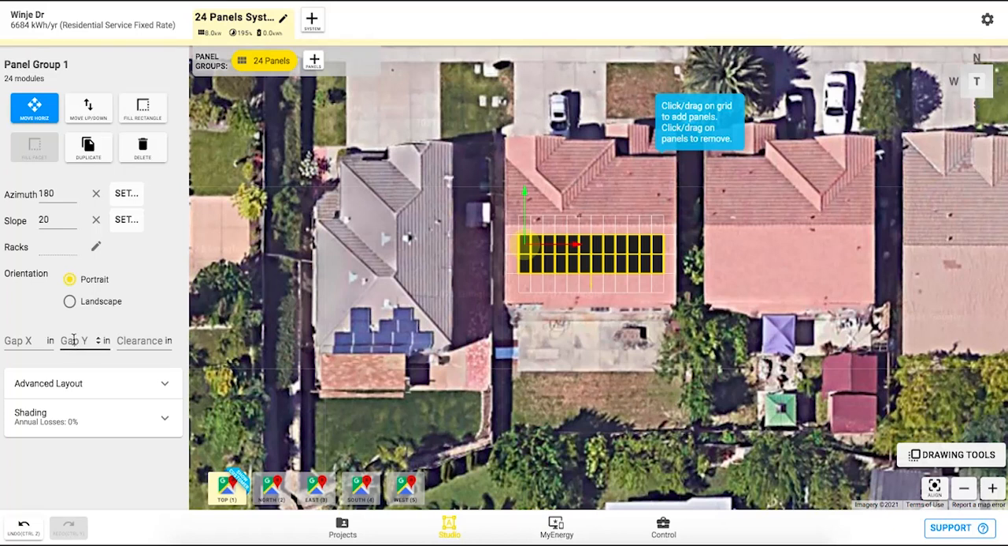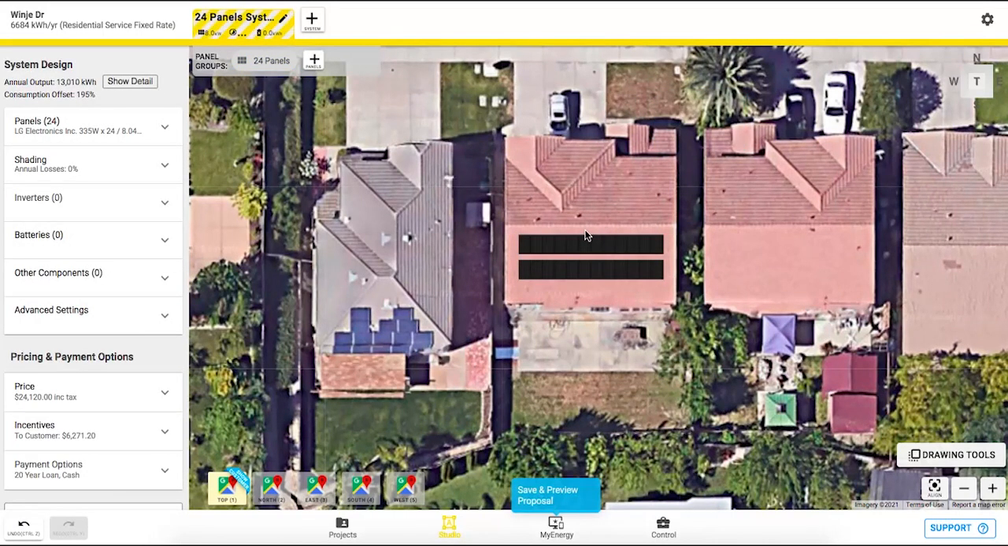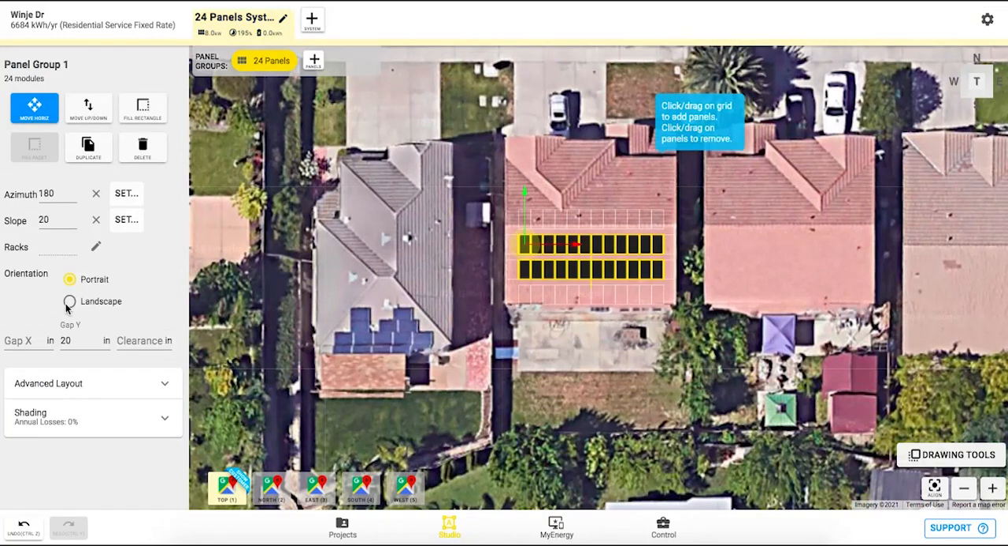If you want to, you can spread out the panels by inches here. So if I type in, for example, 20 inches, that will spread them out like this. And now I've just clicked elsewhere on the map to return us back to this home settings menu over here, but you can quickly click on the panel group again to make any further adjustments within this area.